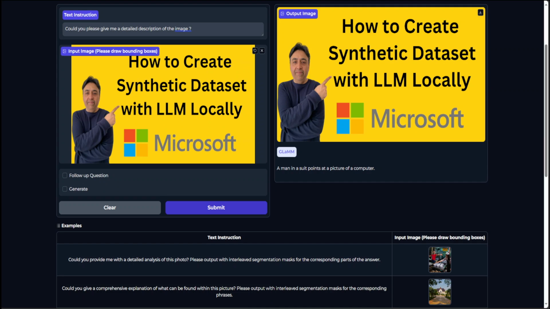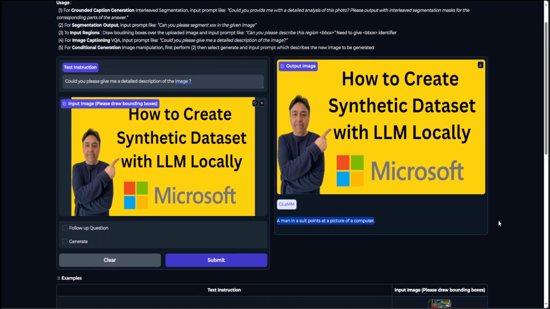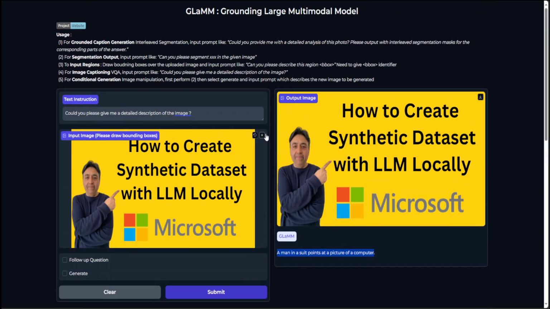The model has come back, and on the right hand side, if you look at this output, it says a man in a suit points at a picture of a computer. So yes, there is a man and he is pointing to something, but it is not a computer and the man is not wearing a suit. Okay, so the first one I would say it's a fail. Now let me try out any other image. Let me cancel it.